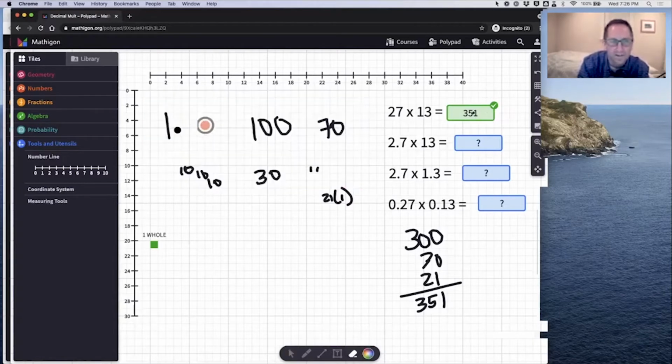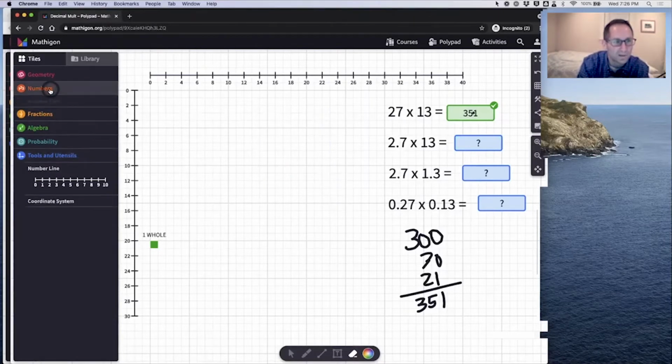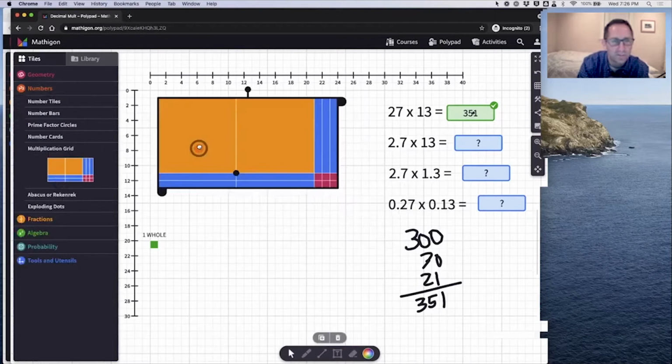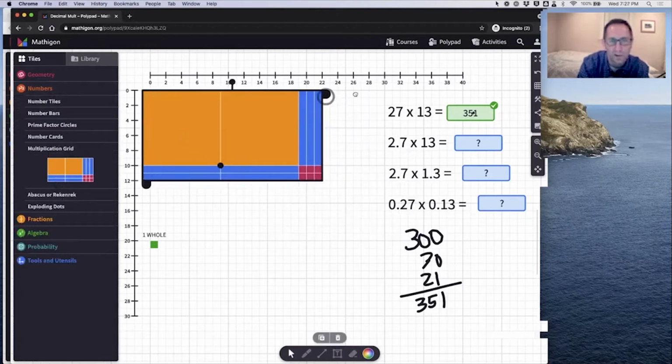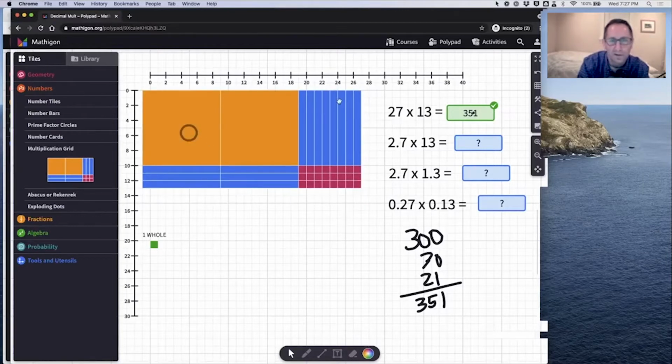All right, but now let's think about 27 times 13. So I'm going to erase this. It's going to get rid of the multiplication grid. That's okay, I can pull that up really quickly. And I think the ability to change the scale of the number line really quickly is a wonderful tool here. So there's 27 by 13. Oh, I'm off one. There we go.